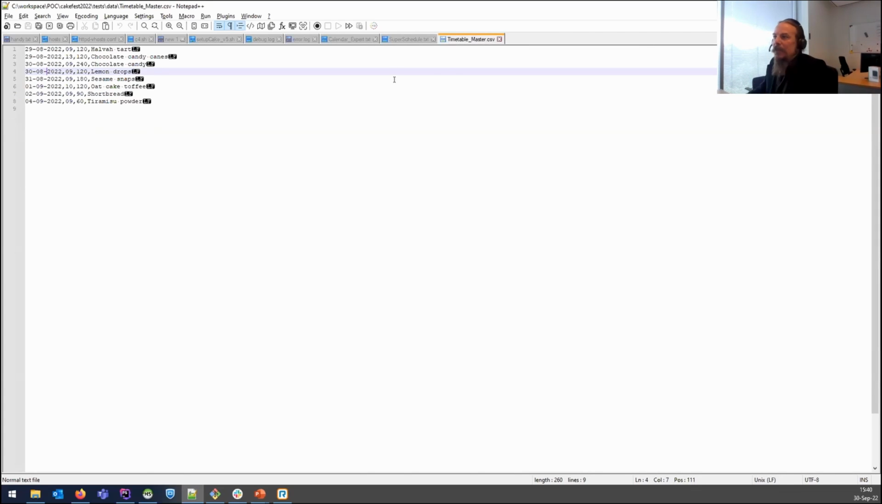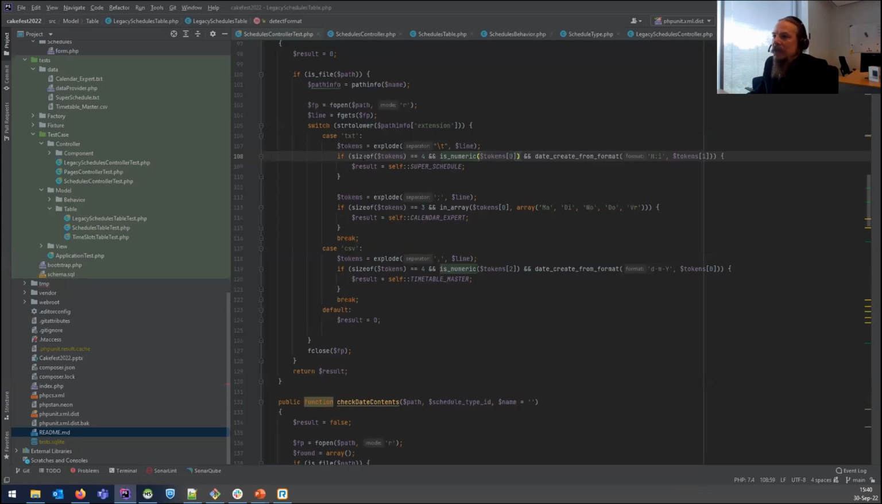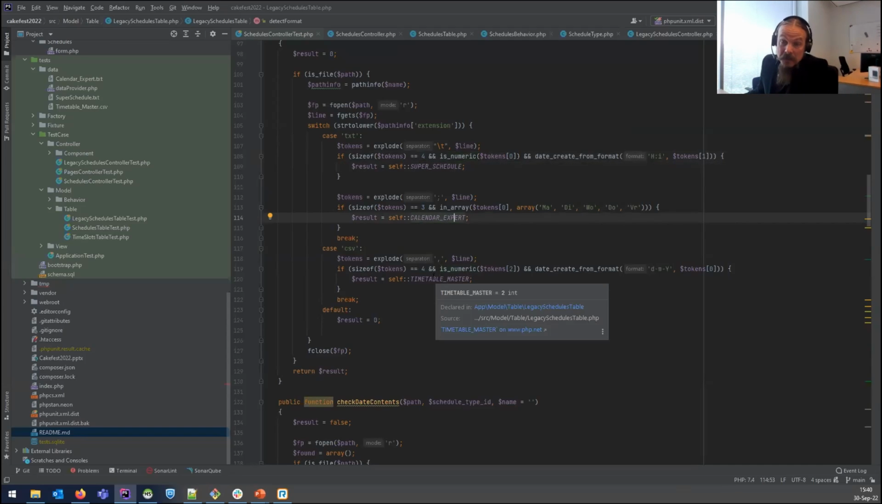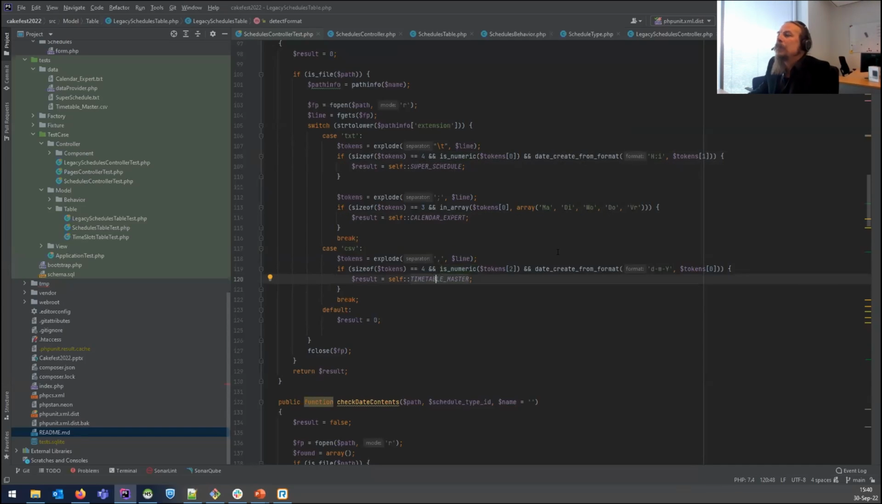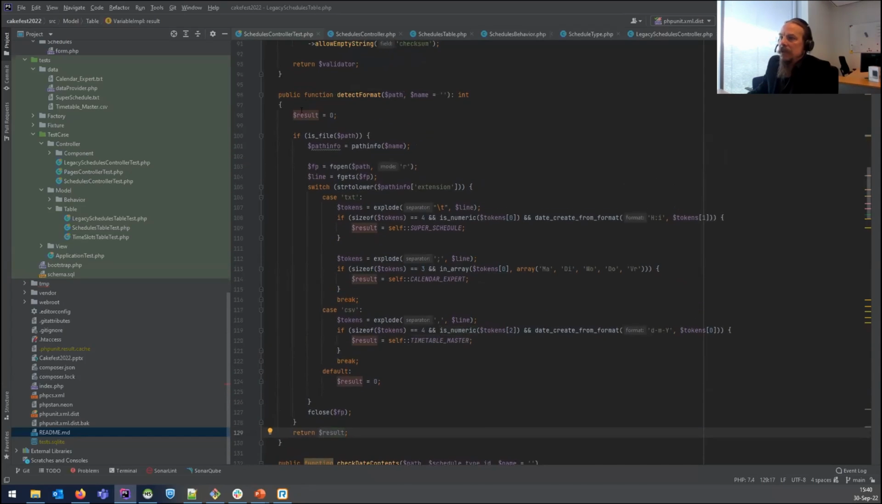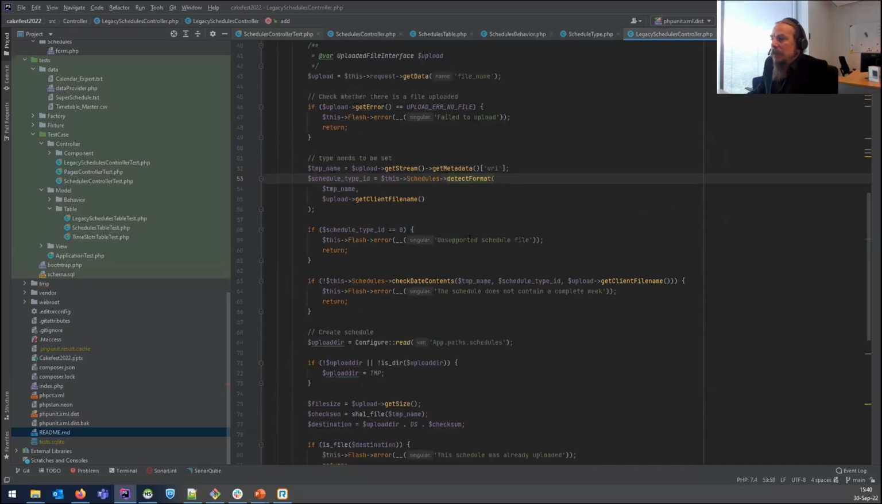So yeah, we've got 3 different flavors, and they should all be run into the database and stored there in our own file format. So that's the challenge. We have to decide whether a file that's uploaded by a school is a super schedule, a calendar expert, or maybe a timetable master. After all this is done, it will return a result. If it wasn't found, the result will be 0, and a 0 will result in a flash error.